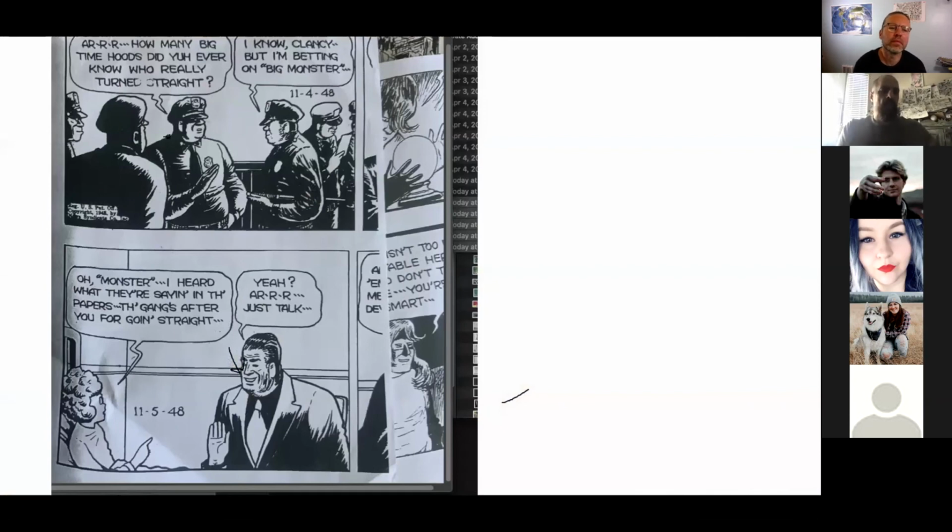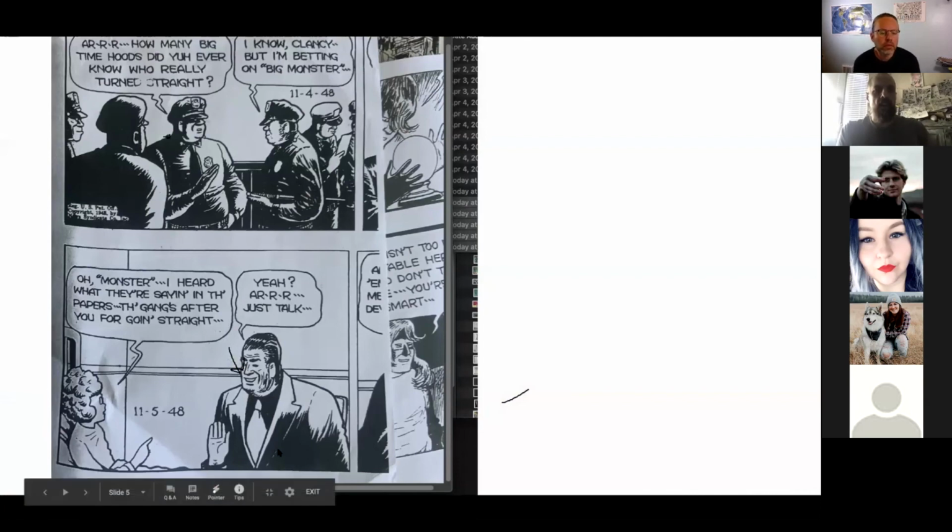This is Little Orphan Annie. Little Orphan Annie is one of my all-time favorite comics, stylistically at least. Writing's good too, but in the early Little Orphan Annies, it's done almost like one of those woodcuts that we just looked at. The artist is really in love with the line.